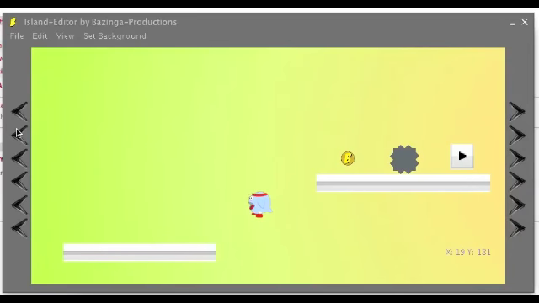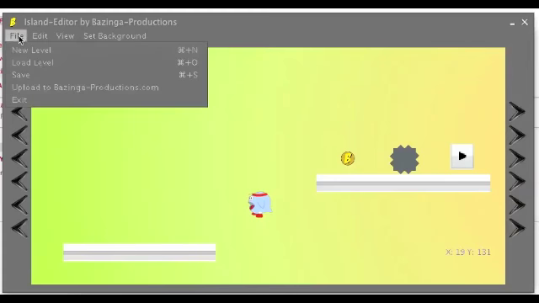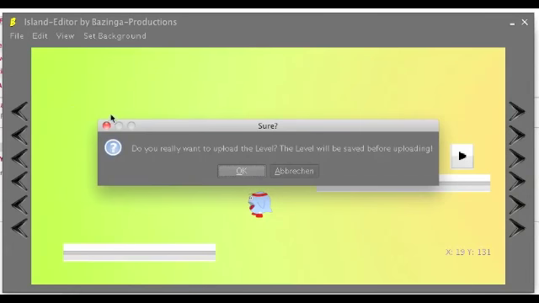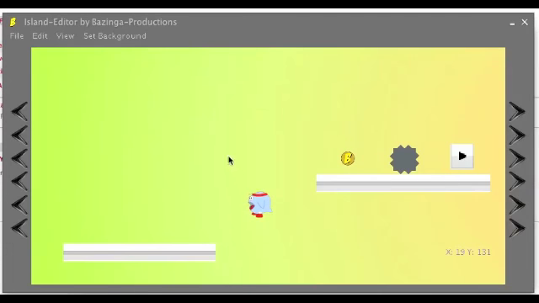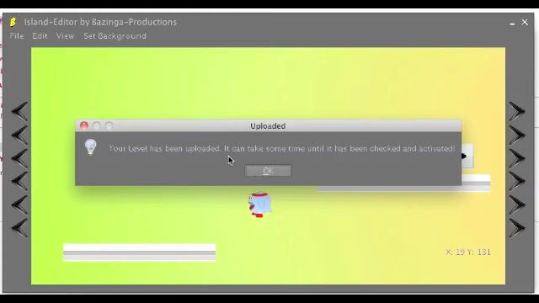But right now nobody can play it. So to make it public, you can just go to File and press Upload to bazingaproductions.com. Let's just press it, and then it will ask us if we're really done with the level and we really want to upload it. Yep, we're sure. So we press OK, and just wait a few seconds, and then our level has been uploaded.